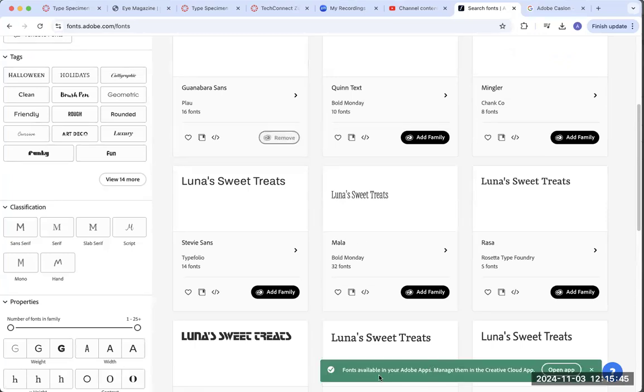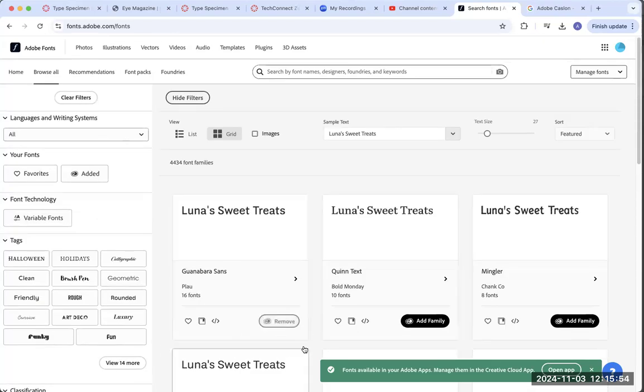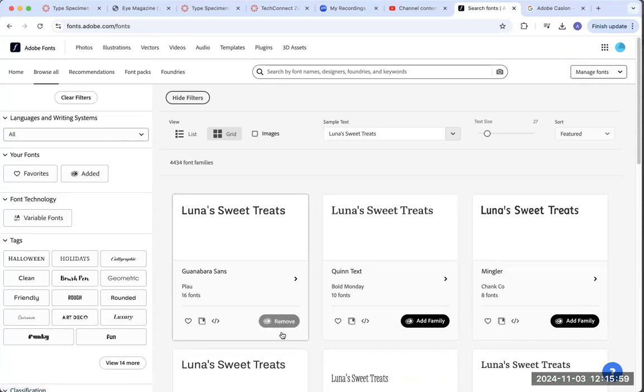It's going to tell you down here at the bottom, the fonts are available in your Adobe apps and you manage them in the Creative Cloud app. But once that changes and the remove is active, because it takes a few minutes for it to activate, at least on my computer it does. As long as it says remove, then it's going to be installed with your library, and then you can use it in any of the programs from that point. Okay.